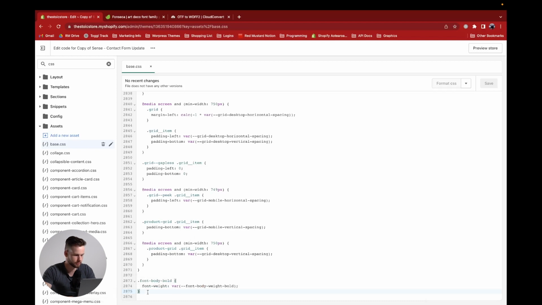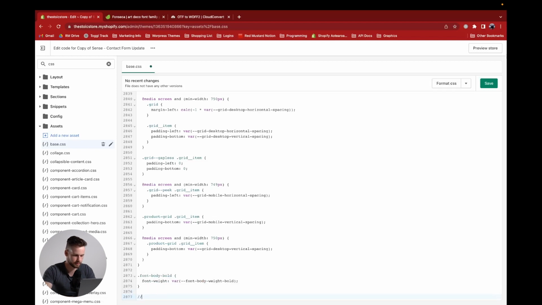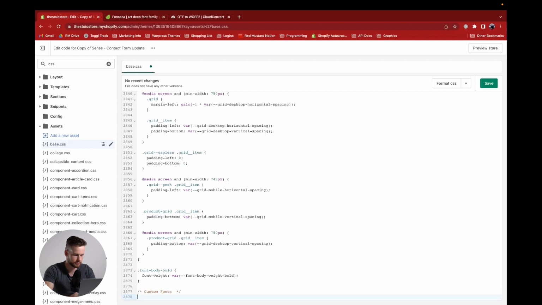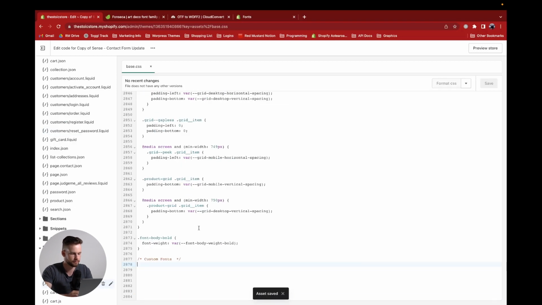The first thing we're going to do is just add a couple new lines, and we're going to add some comments. So if you hit Command or Control / you're going to get a comment line. And we're just going to type in custom fonts, just so we can easily search this later on down the track if we need to change these fonts. Okay, so the next thing we need to do is reference our fonts in the CSS file.